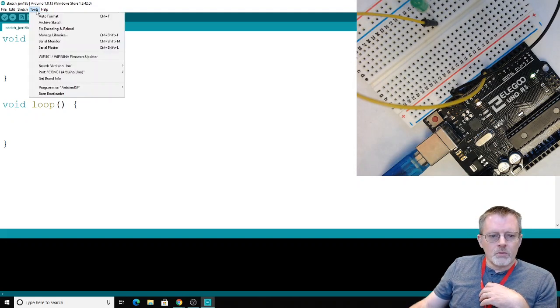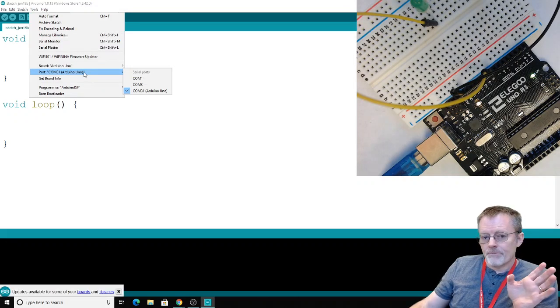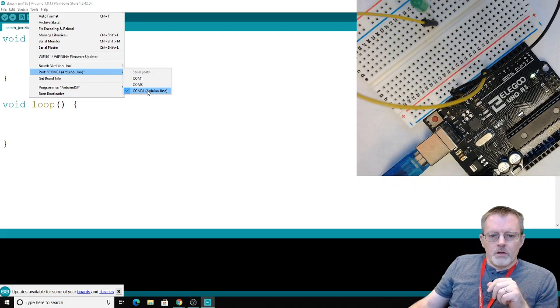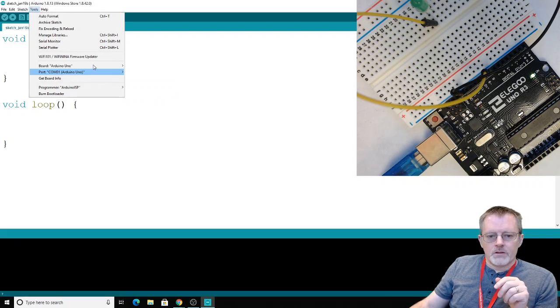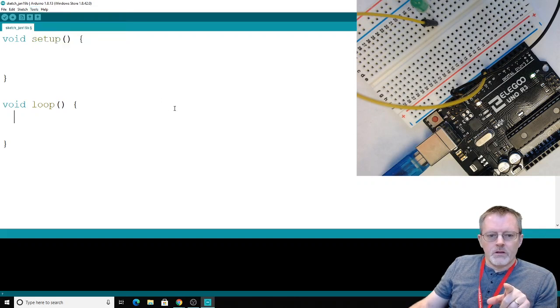Let's see what happened in our tools. It automatically found which port we're going to use. If it didn't, then we'd have to select one. But it did that for us, so that's nice. And it selected the board for us. So we're done there. I'm pointing this out because you're going to have to pay attention to this. If you have problems uploading, it's going to be because the board's not selected properly. Either there's nothing here, or you've got the wrong board selected, or the port's not been selected.